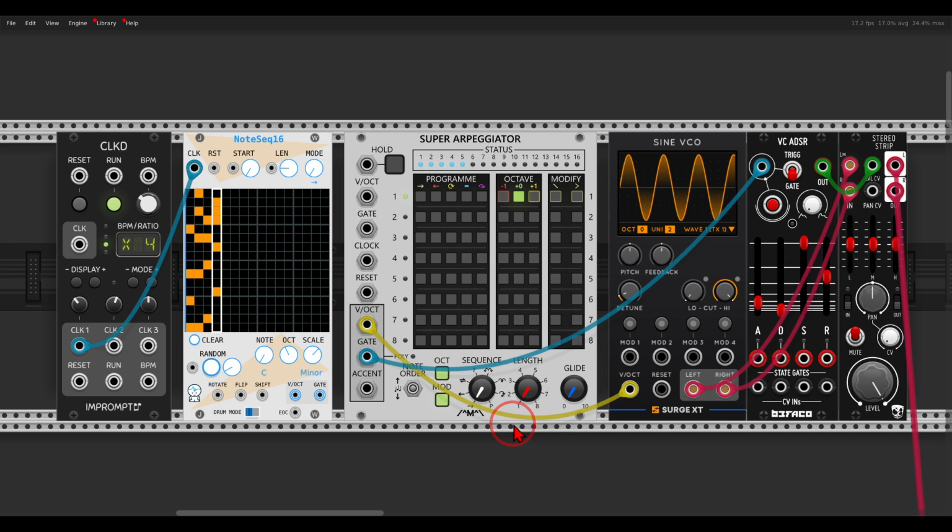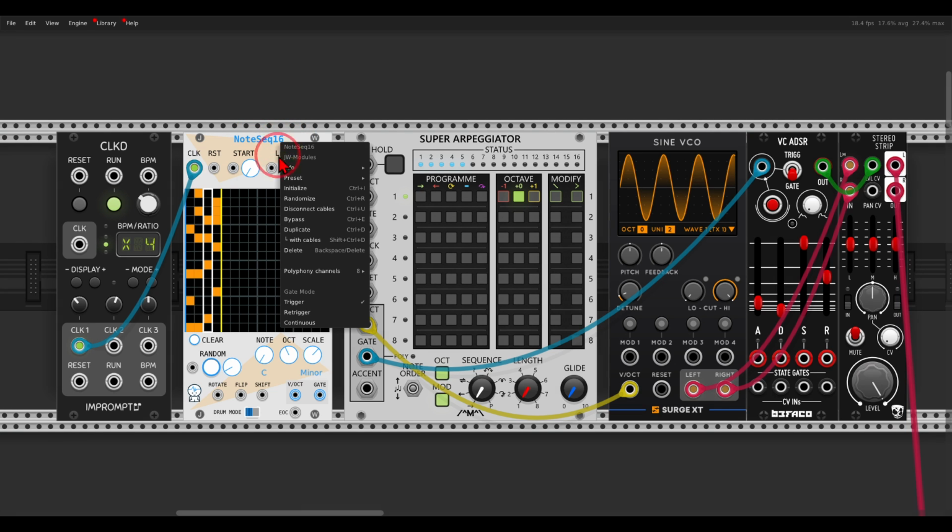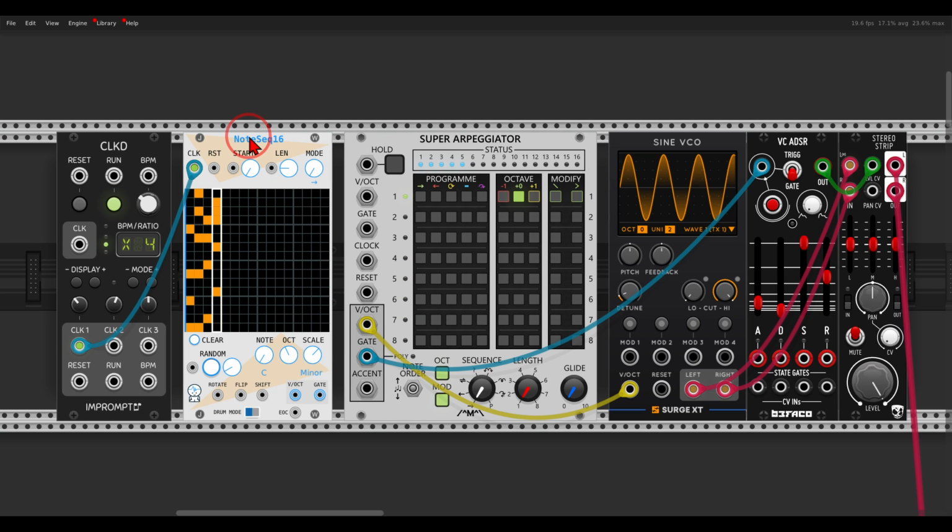But this is the Super Arpeggiator from Modular, and in this case, I'm using a different module to generate chords. This is the NoteSec 16 from JW. You can also use it to generate chords. In the right-click menu, you can choose how many channels of polyphony you want. Right, and now, again, you send the volt per octave. Again, the volt per octave has to be polyphonic. Again, the ARP module and the Super Arpeggiator will arpeggiate chords, will arpeggiate polyphonic pitch information.